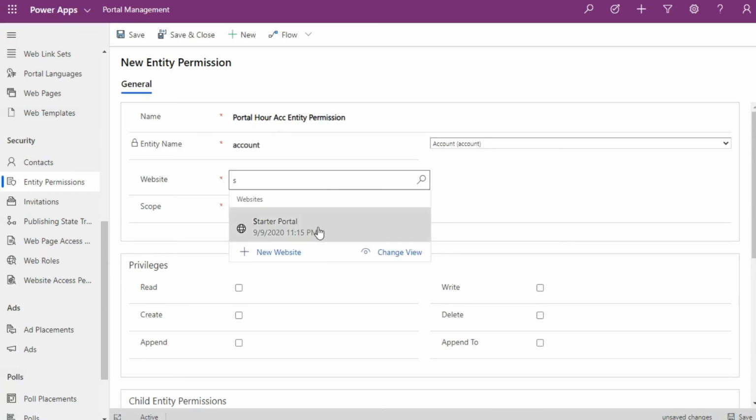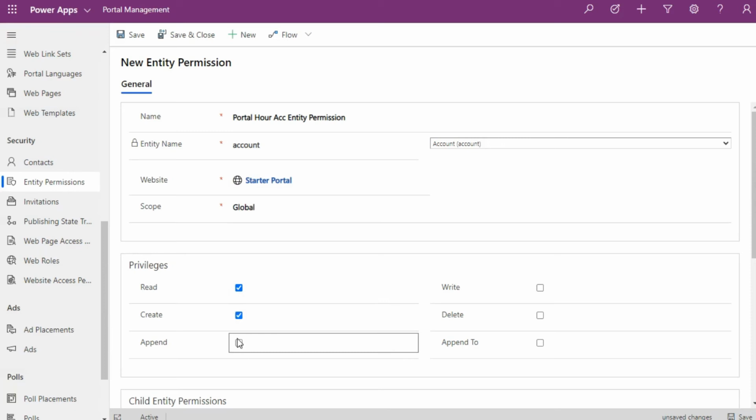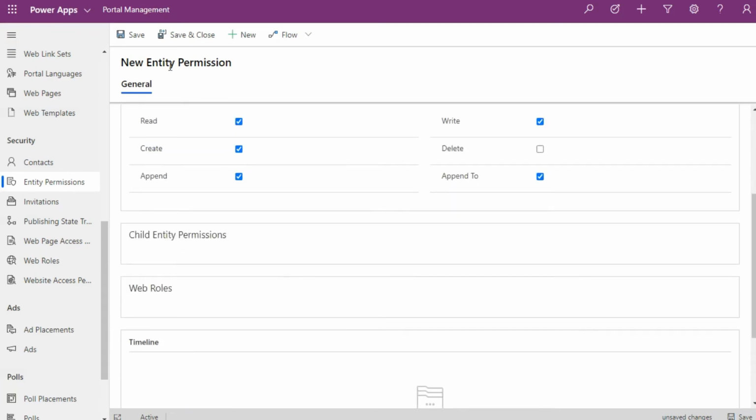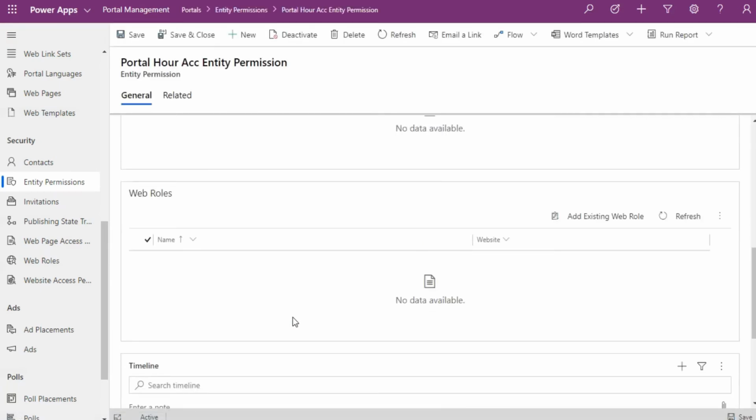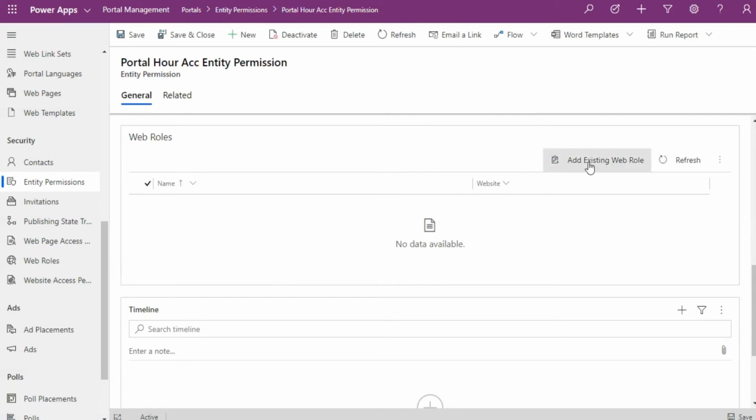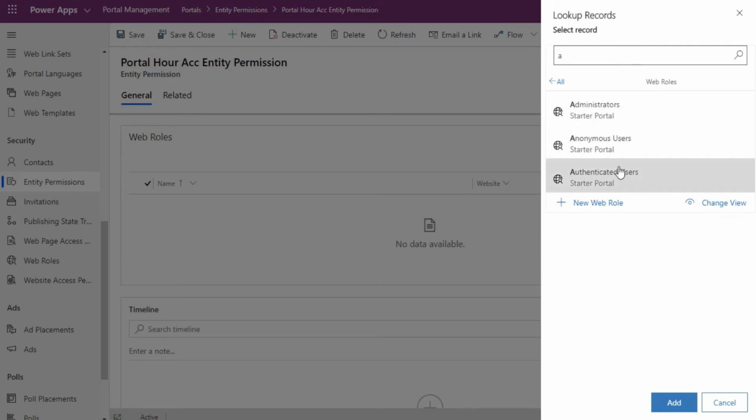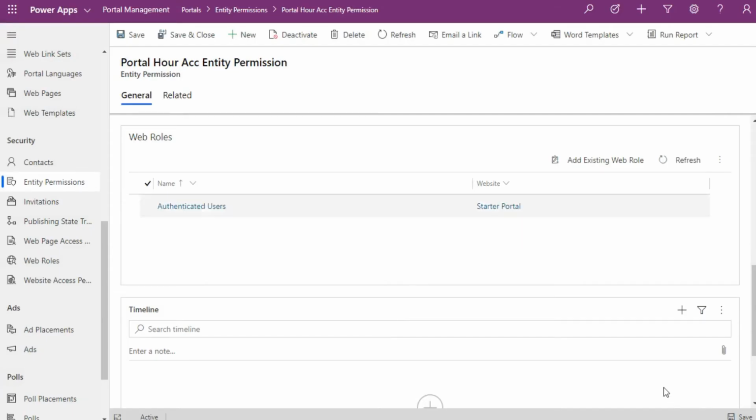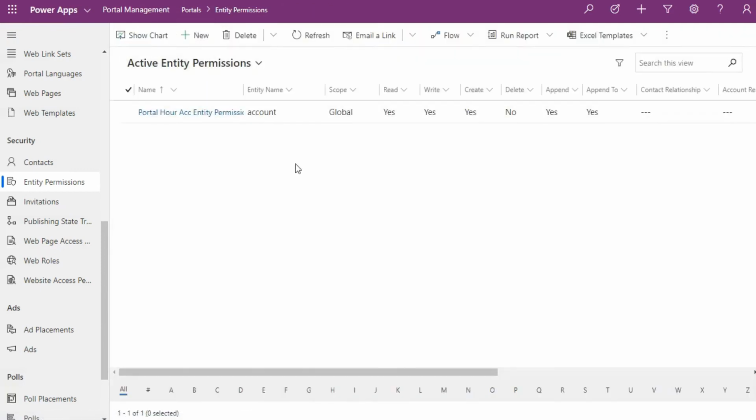Our website is starter portal. The scope is global, so we want to be able to select all of these, although the user cannot do all of them. We'll save, and we will have the option to add web roles. Which web roles have permission? The authenticated user. So authenticated users should be able to view the account entity. Once this is done, we are ready to add our account entity to the page.